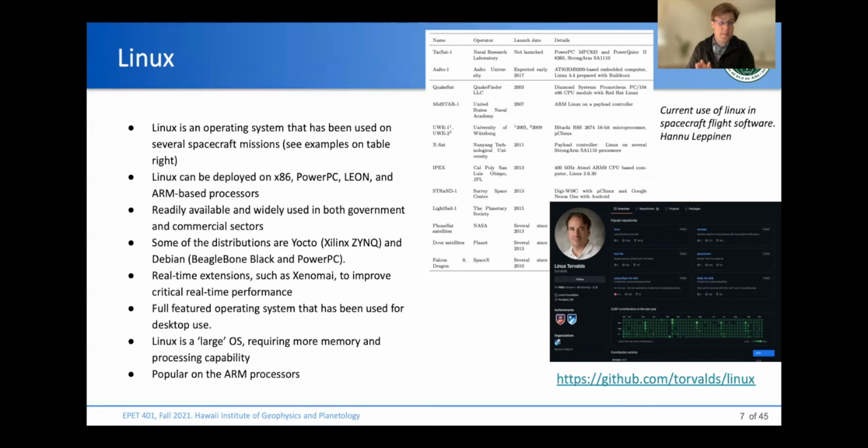So we have Linux. Linux is an operating system that has been used in several spacecraft. So you can see here on the right, I took a table from a paper from Hannu Leppinen. And these spacecraft have all been flown in space. It's not experimental or anything like that.